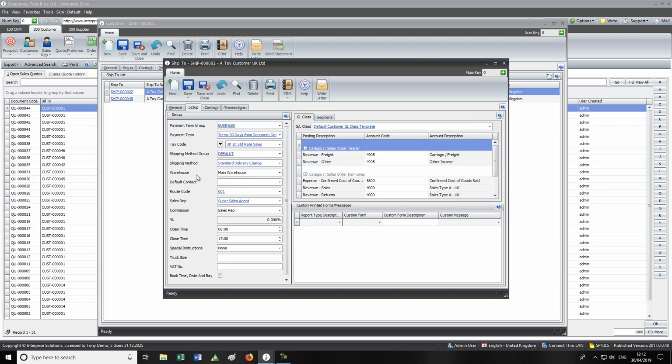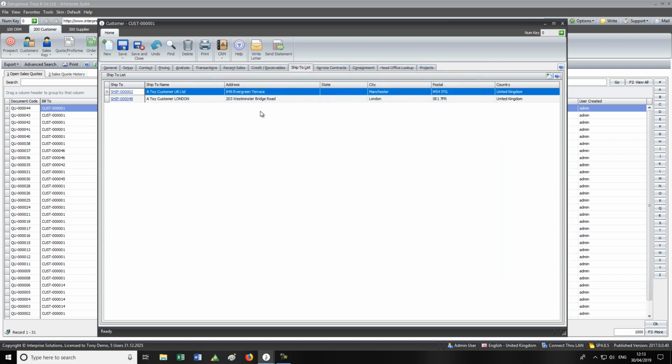You can also have things like, what warehouse should we take it from? So if we pick this ship to, I want my orders to always default from the London warehouse, because this address might be right next to London or whatever. What's the delivery route? Who's the rep assigned to this particular delivery address? Open and close times. Do I need to book a date and time? So it's quite detailed on the actual ship to records.